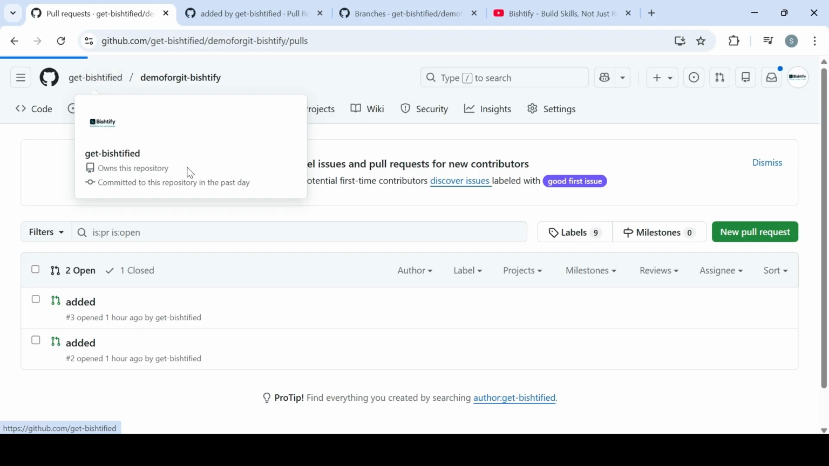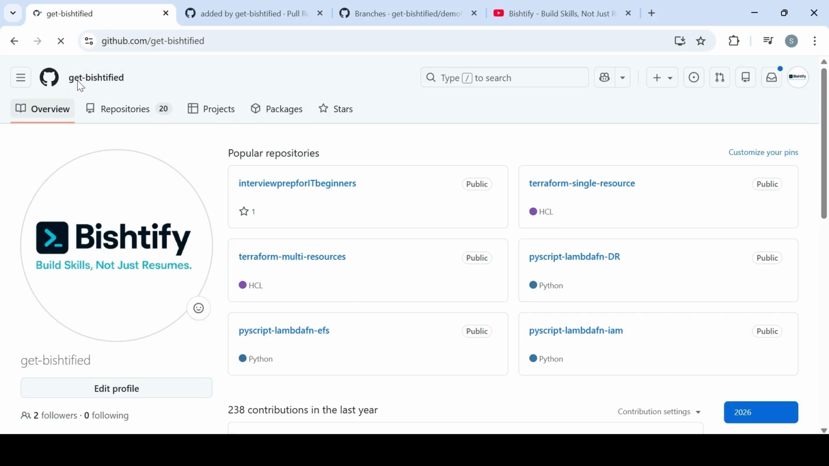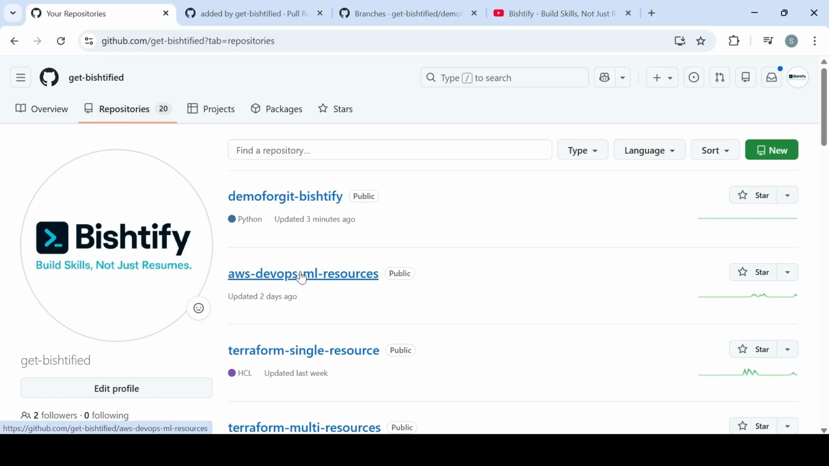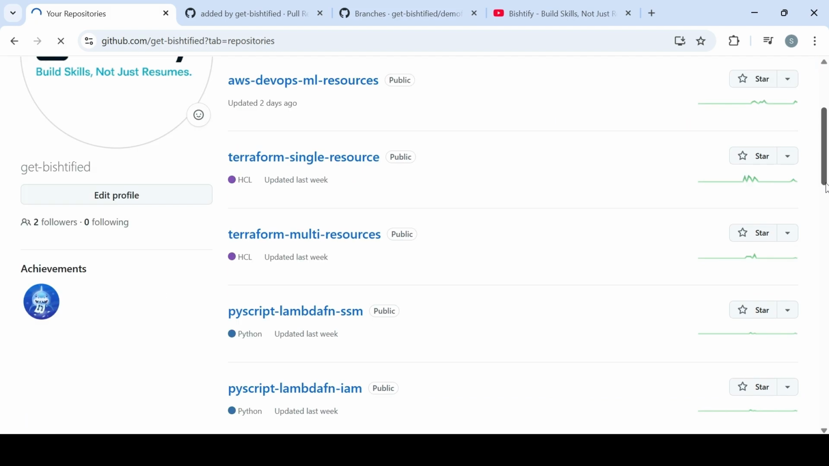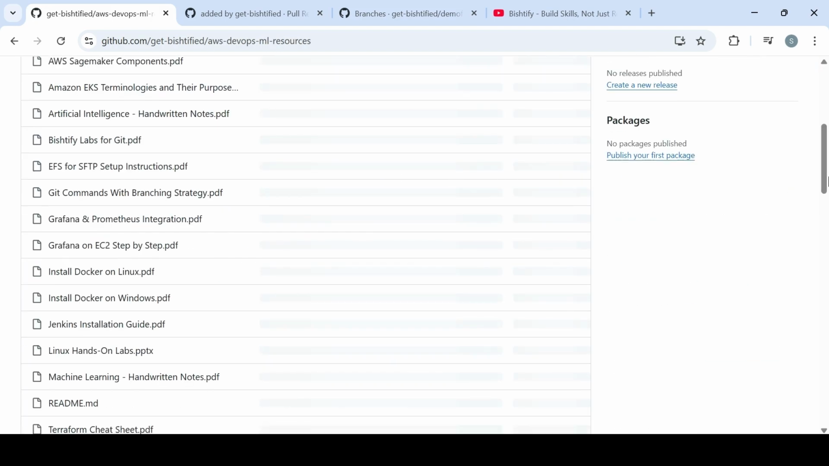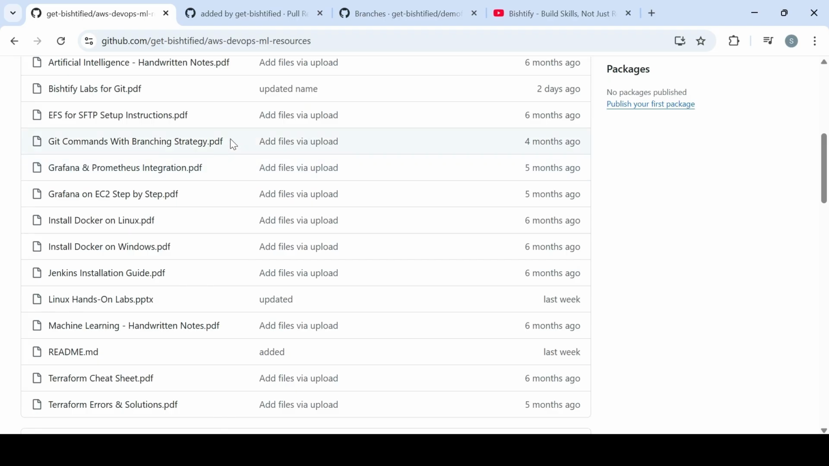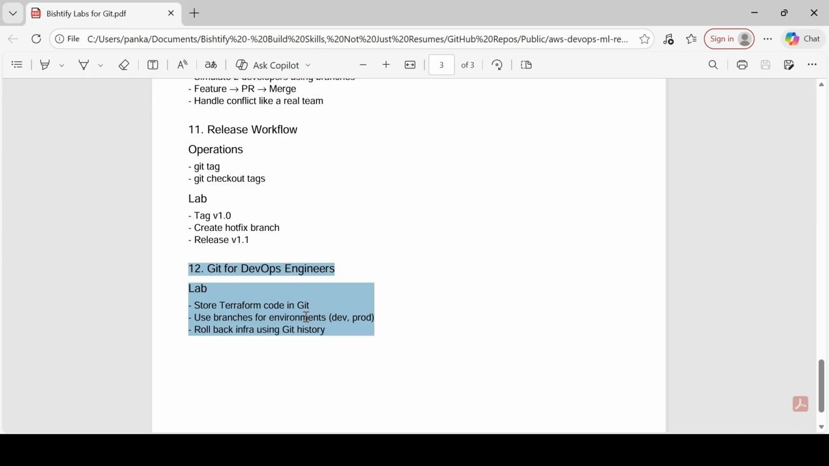Just a moment. Let me go back here and go to the repositories, and then I would go to AWS DevOps ML resources, and then I will jump onto the document that states git commands with branching strategy. So here you have the detailed explanation of how branching strategy works, but for us the focus is on the tagging part, right? How to tag and how to check out tags. So we'll cover tag, hotfix branch, as well as the release.